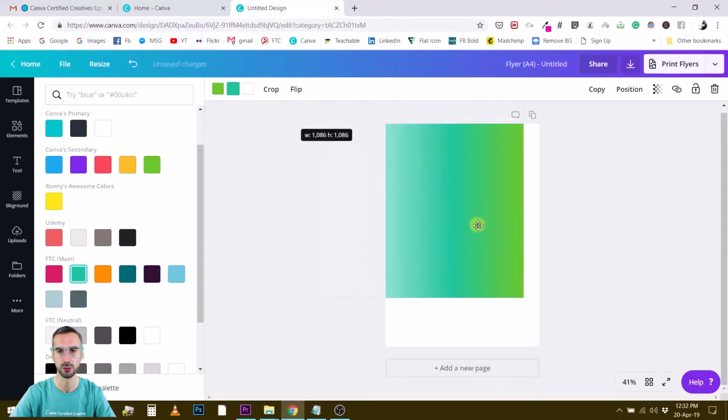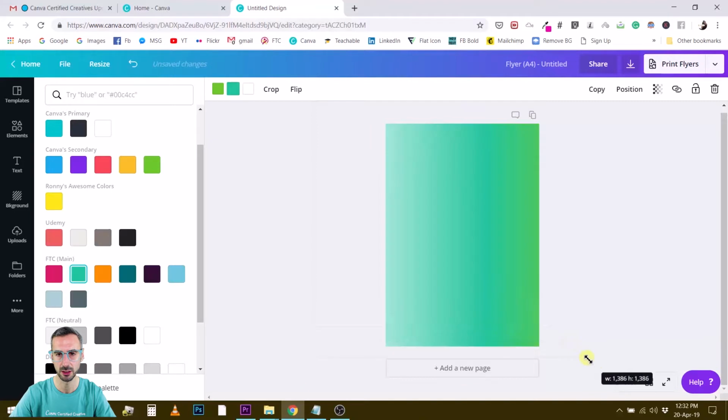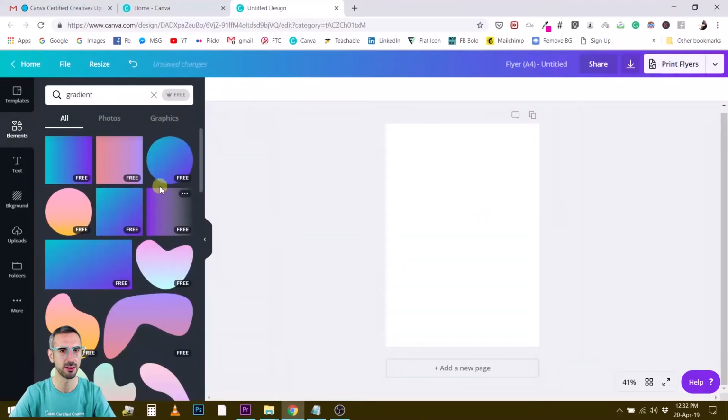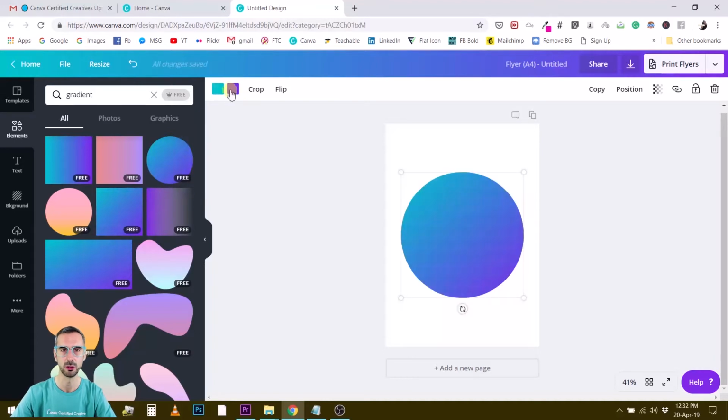So if you want to spread this over the whole page, you can just do like this and adjust your gradient position like this. All right, so that's one of the tools, but let's see what they have in store for us. They have more stuff, like this round gradient, 2 colors. They have this other one with 3 colors, which is pretty cool.